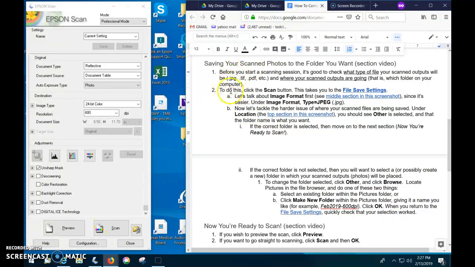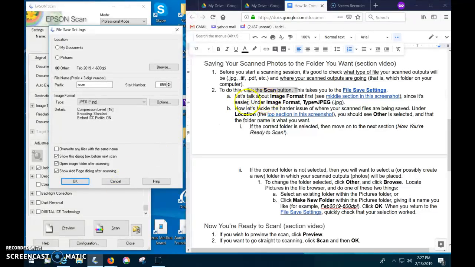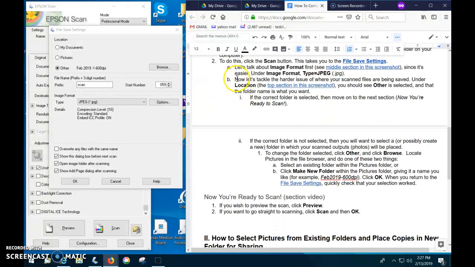All right, so first we're going to just do this. Click the scan button. All right, so again, let's do this thing right here first. Let's talk about the image format. So in image format here, you want it to say JPEG. It's that simple. If it says something else, then reselect JPEG. Make sure that's what you got. That's how you do part A. Now let's talk about part B. Where are these scan files going?